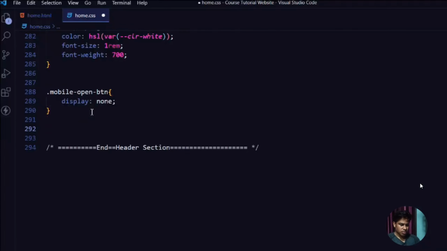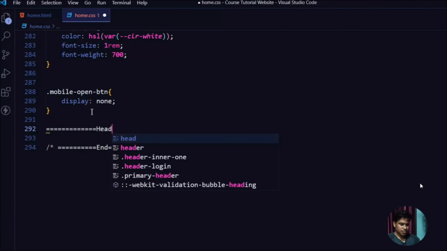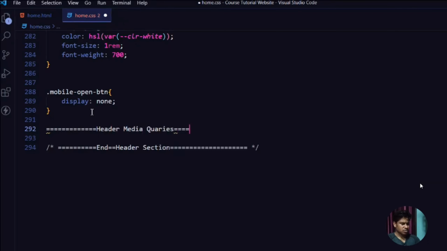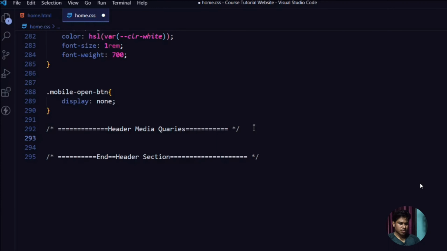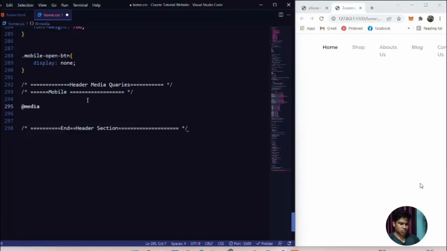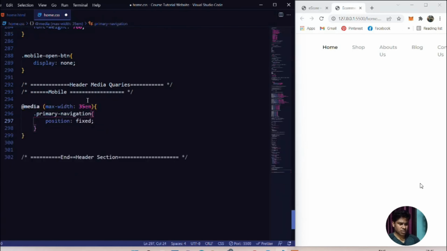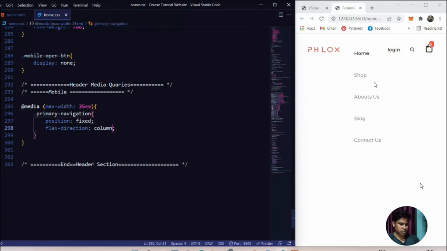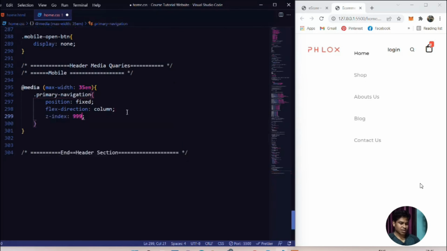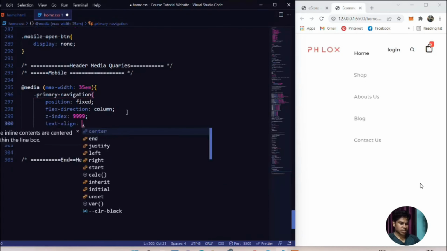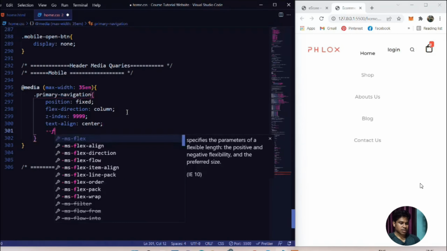Now what? So let's come here, header media. So now let's start writing the media query for this. So let's come and let me come in. This one is going to be mobile, and first I'm going to target max width, which is going to be 35em. So primary navigation, and I will set the position to fixed, and display flex, direction is going to be column. This is how it will look. Now z-index is going to be 999, and text align is going to be center.